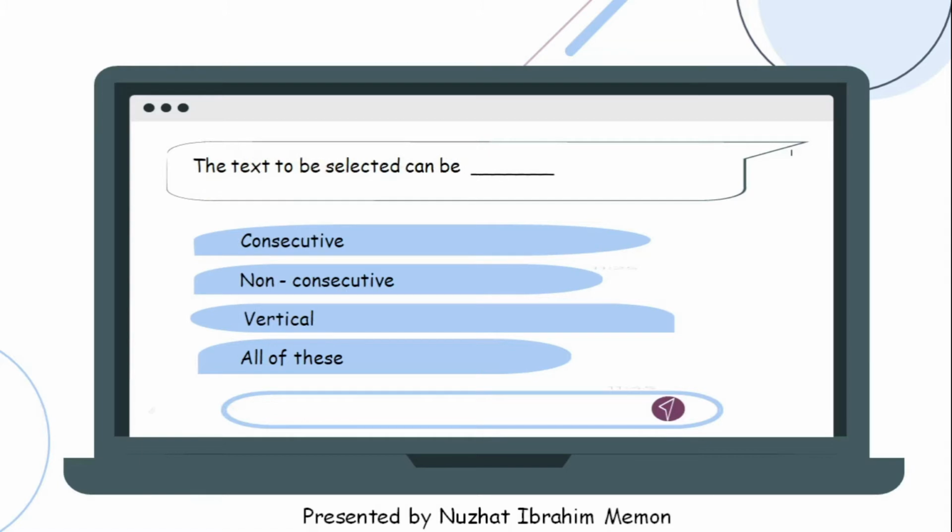Then the text to be selected can be dash. So it can be all of these. That means it can be consecutive, non-consecutive, and vertical also. Now you may be wondering what is vertical. Don't be confused. Vertical is the selection which we did with the help of block area selection. Yes, you remember it. Very good. Come on to the next question.